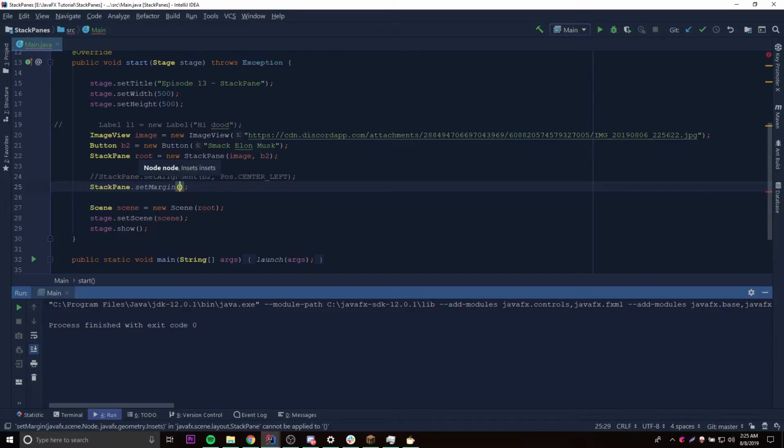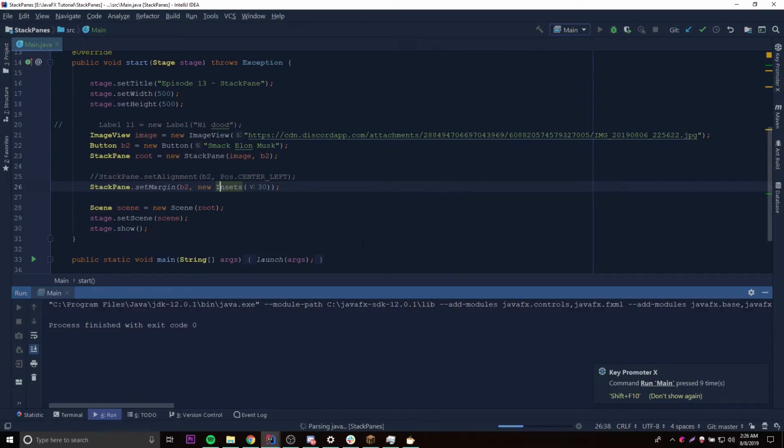So we're going to do B2. And then we're going to set a new inset for B2. We've worked with insets before when working with the CSS, I believe, or something like that. I forgot which episode it was. But anyway, we can provide an inset here, which is going to provide the margin. And if we just provide one parameter, it's basically going to be the same number for each side of the node, okay? So we're just going to do 30 and see how that looks. So we're setting the margin for the button to have a margin of 30 on each side, okay? So let's see what that looks like.